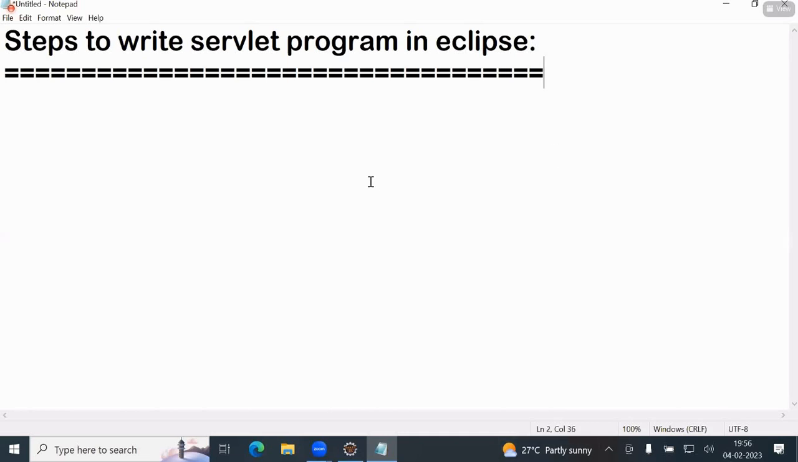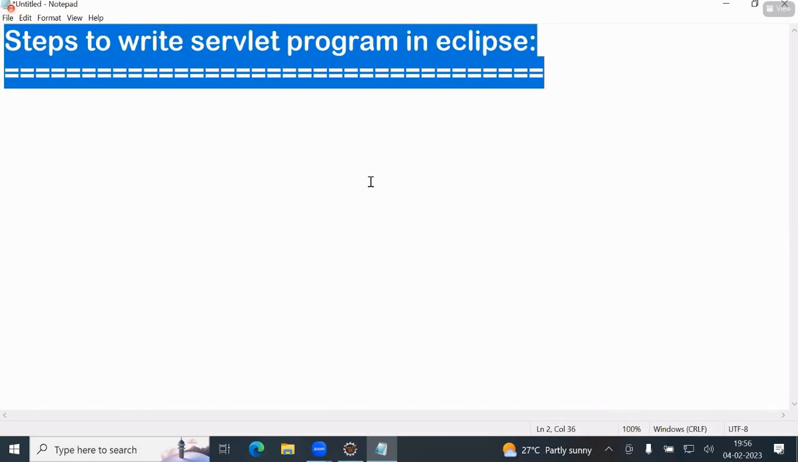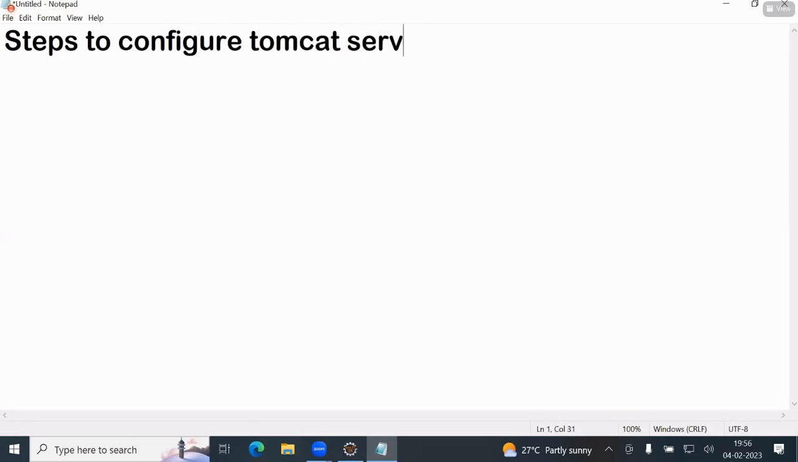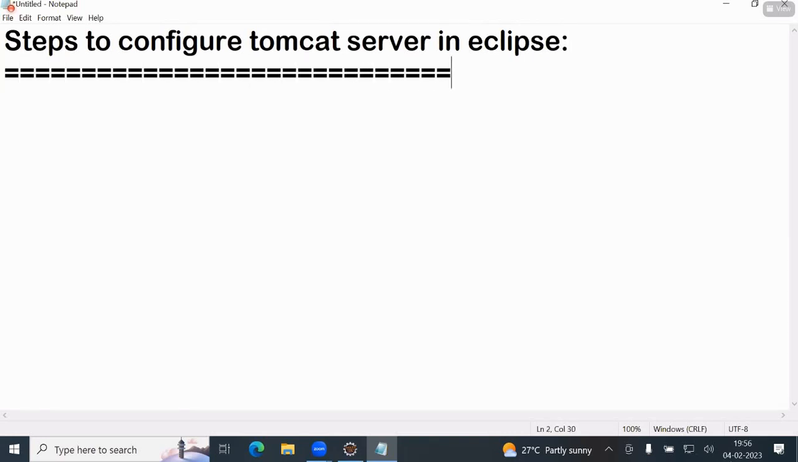Now, 1 minute. First, server configuration record. I gave this one. First, server configuration is compulsory, otherwise it is not possible. You make it this one. Steps to configure Tomcat server in Eclipse. That is, you strike out. This, write it. It is compulsory, otherwise it is not possible to write.